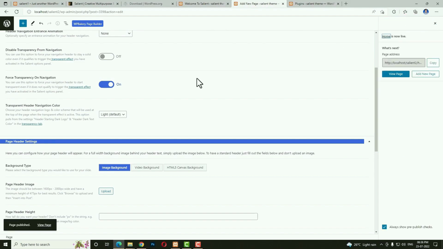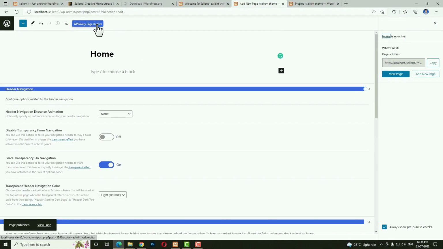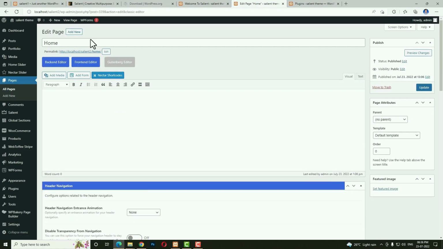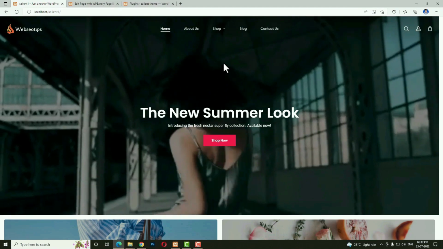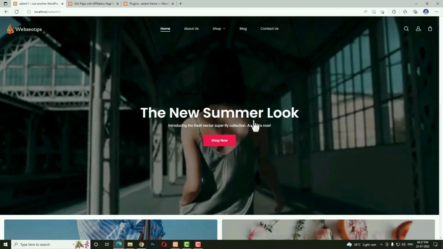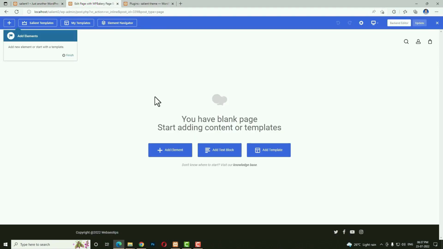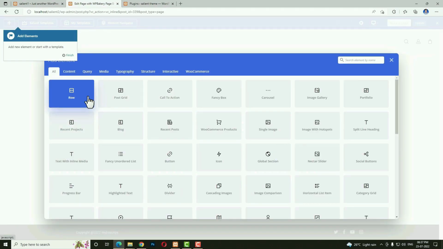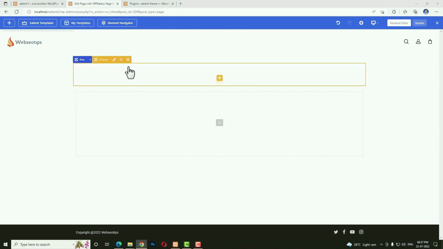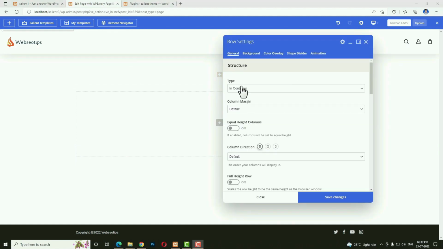Once it published, I have to click in this WP page builder option. Next I have to click in this front-end editor. So as you can see here in my demo website, first of all I have to design this video background section. So for that let me come back here, click in the add element. From there I have to click in the row. After that just hover like that, and after that I have to click in this edit option for the row. So from here I have to choose full width background.